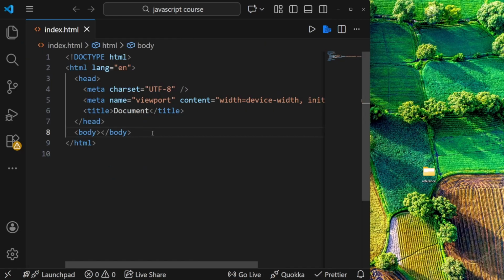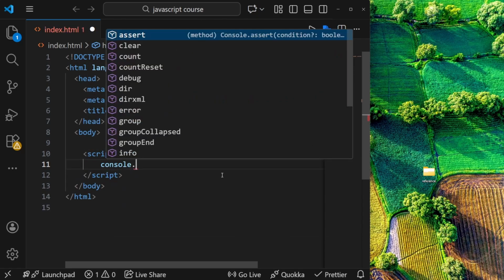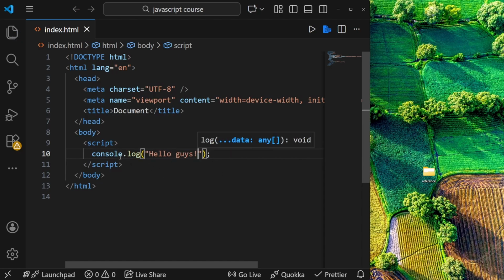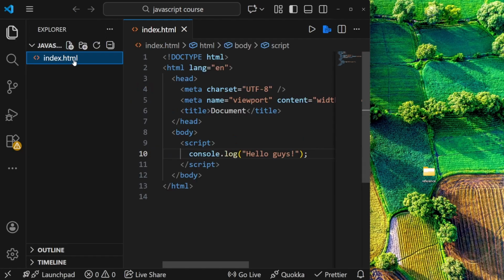Now there exist different ways to use JavaScript code within HTML. The first one is by using the script tag, for example. And within the script tag, you can now write JavaScript code. So console.log hello guys, for example. This will output something in the console. But where is the console now? Every single browser has a console.